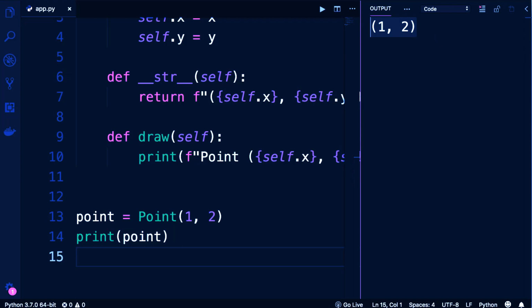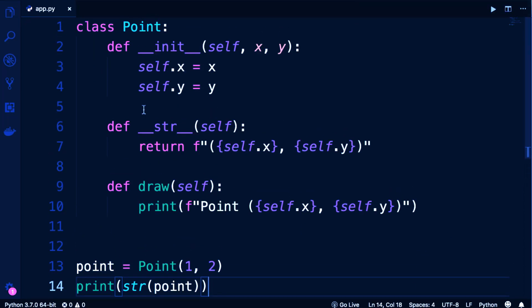This is very useful. We get the same result if you also try to convert a point object to a string using the str function. So, look, we get the same result. So, __init__ and __str__ are examples of 2 useful magic methods in Python. Over the next few lectures, you're going to learn about other useful magic methods.